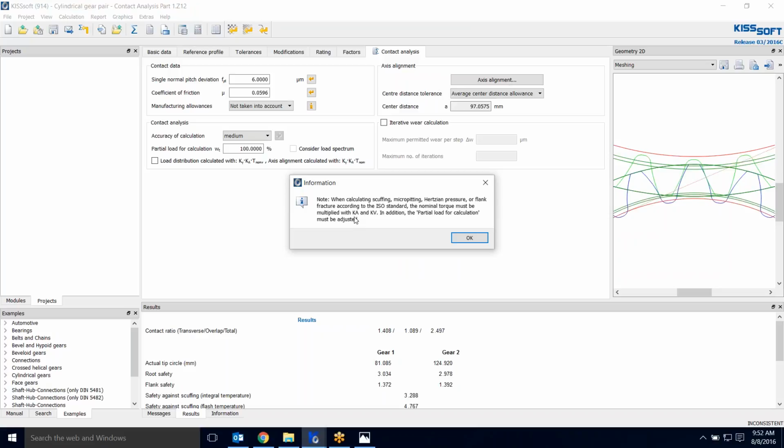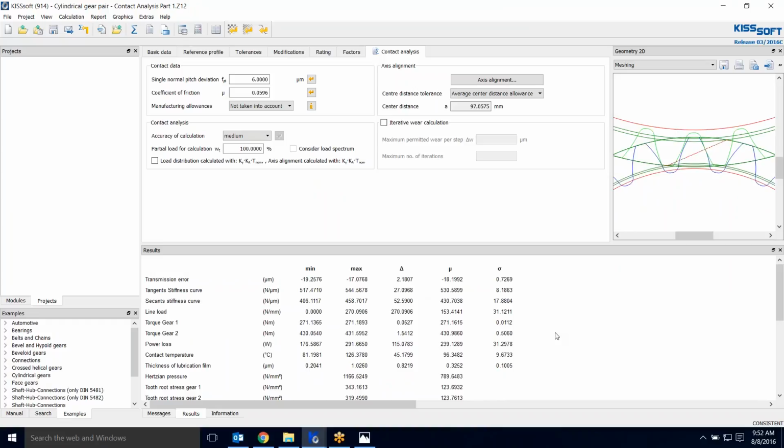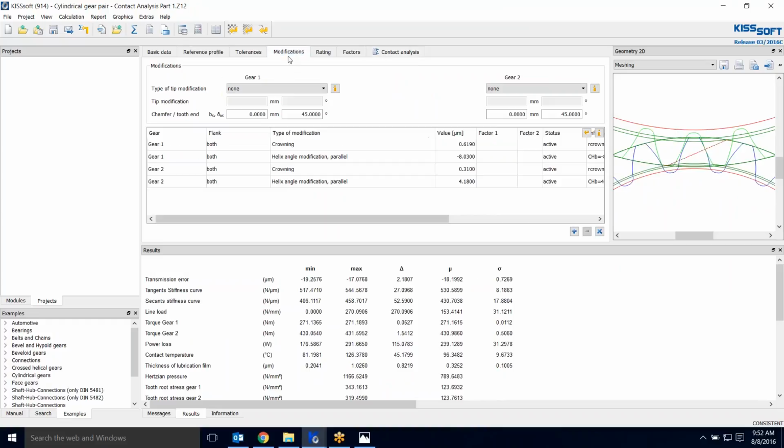Yeah, they say they want to add K sub A and K sub V if you want your nominal torque for scuffing and micropitting. 2.18, and we were 2.18 before. Can we do better than this? Possibly. We've adjusted these angles.